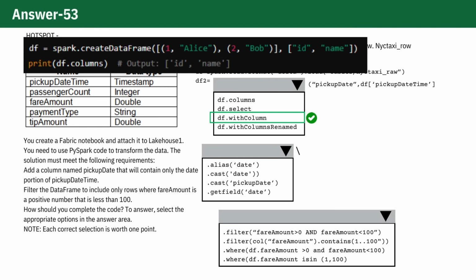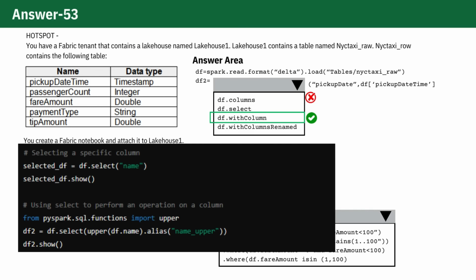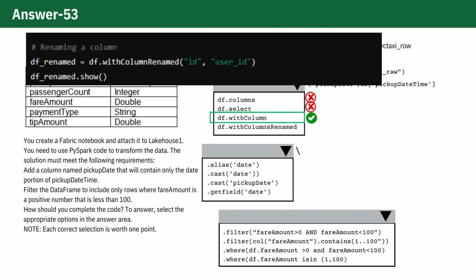df.columns. This is simply used to list the names of all columns in a data frame, not modify them. df.select. While it selects specific columns, it doesn't inherently add or modify columns. df.with columns renamed. This changes the names of existing columns, which isn't required here.